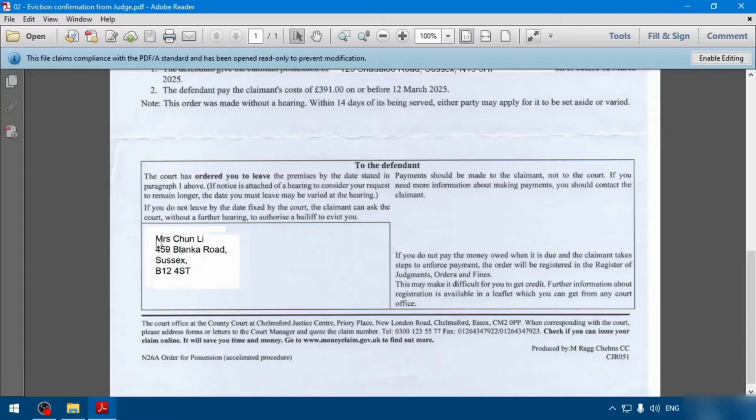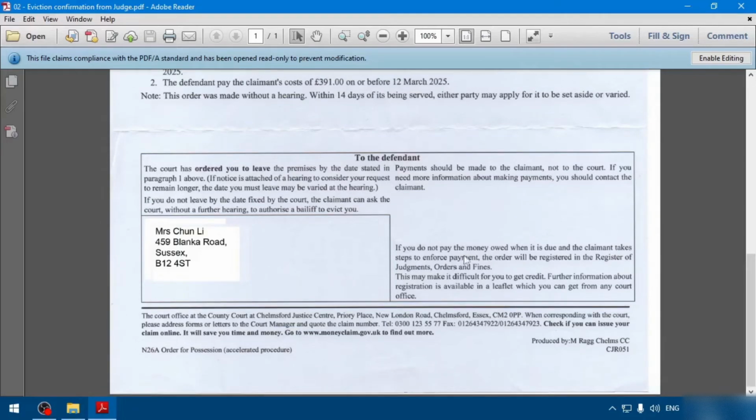As you can see, we have the details of the landlord here, and if you don't pay the money owed when it is due and the claimant takes steps to enforce payment, the order will be registered in the Register of Judgments, Orders and Fines. This may make it difficult for you to get credit. Further information about registration is available in the leaflet, which you can get from any court office.